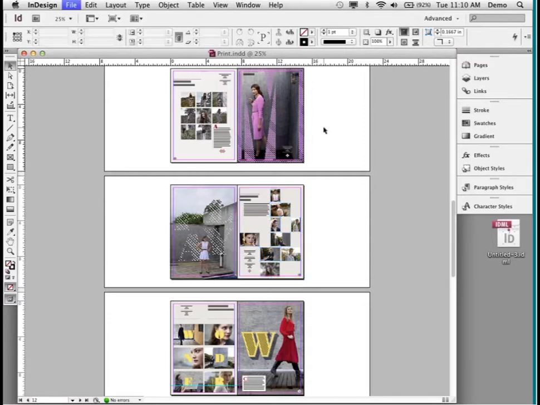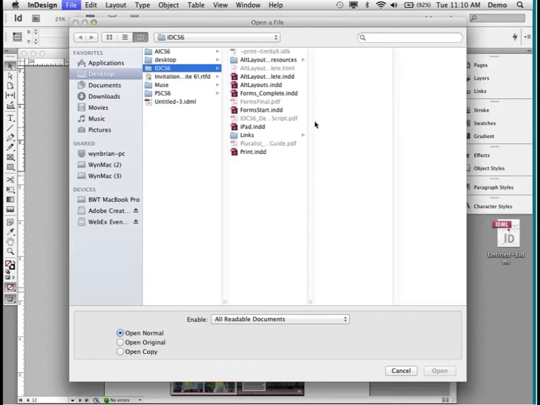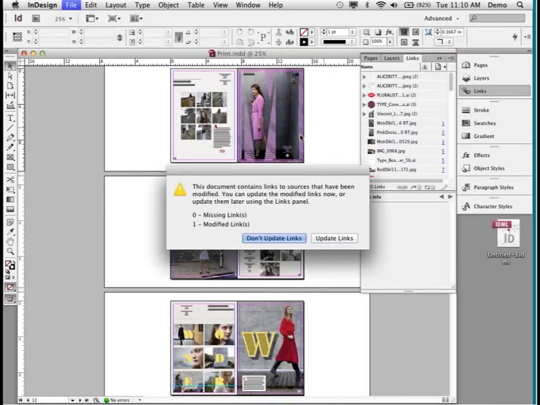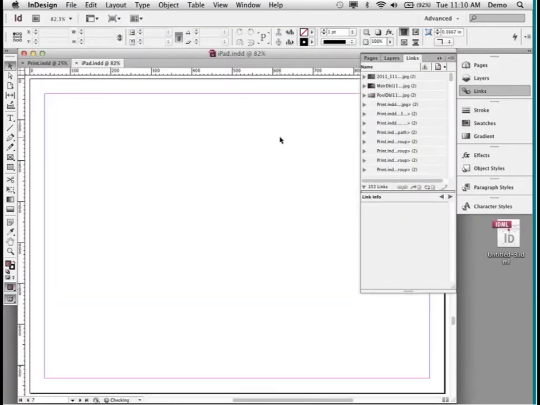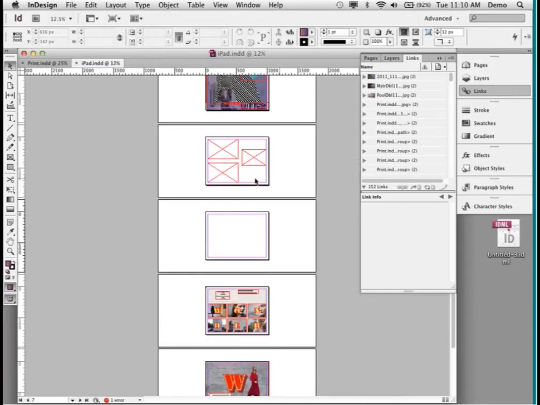But here's what I'm going to do. I'm going to open up another file here. Suppose that I have a layout here that I want to make with the same content as this print piece that I'm doing, but it's going to go for an iPad. So I've got a horizontal orientation here that I want to use on an iPad.